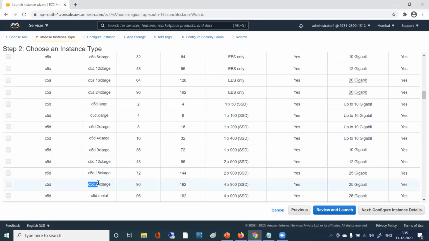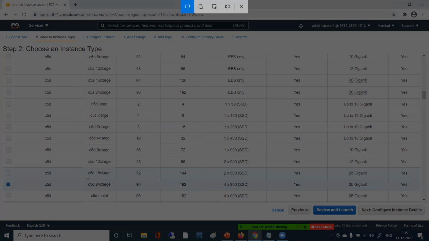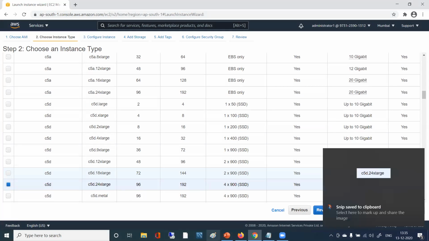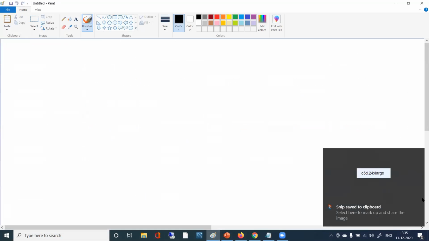So for example, we take this C4, D21, 24 extra large, right? So what I will do, I'll just take this one. Now take this one.